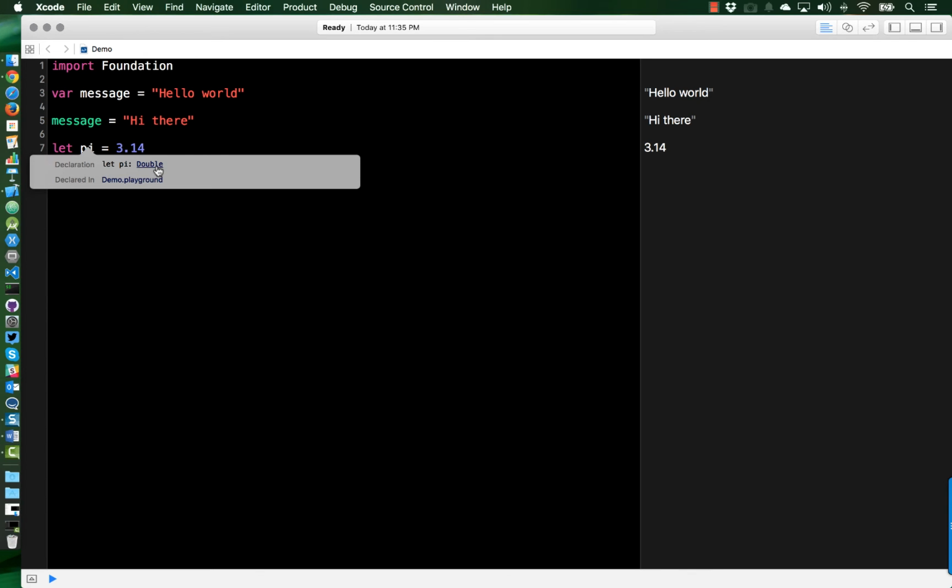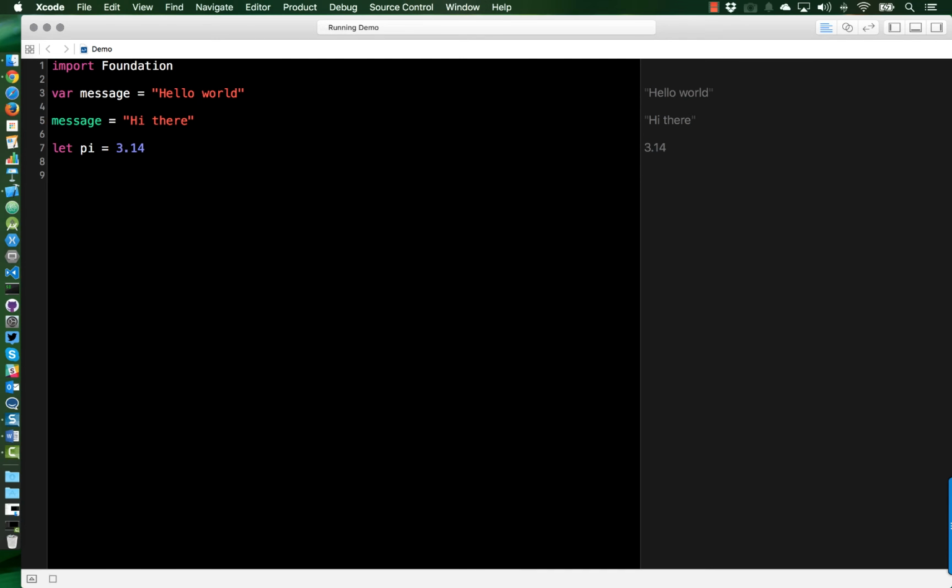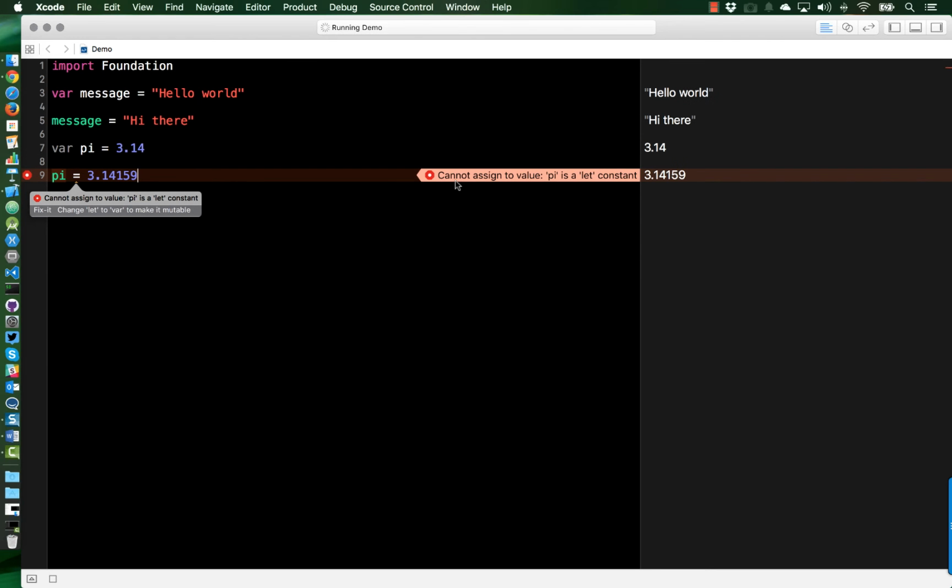Now I could have explicitly declared pi to be a double, and in some cases that's necessary, but in this case type inference will give us much cleaner code. If I try to change pi to a more accurate value of 3.14159, Xcode is going to toss another error marker for us to look at. So if I click on it, it will say that you cannot assign to the value pi because it's a let constant.